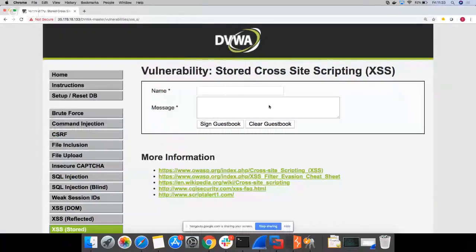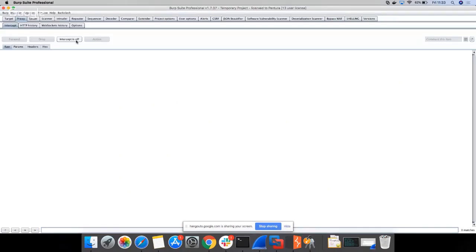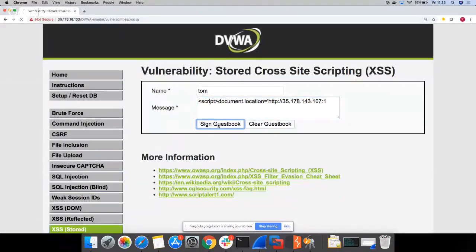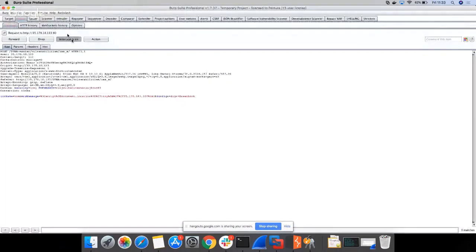So we should be able to put name as Tom, message as that, but we can see it's too long. So the payload we want to use is too long, and that's not good for us, because then we can't do what we want to do. What we can do to get around it is use Burp to bypass this client-side length filtering. So if we turn intercept on, we can then sign the guest book.